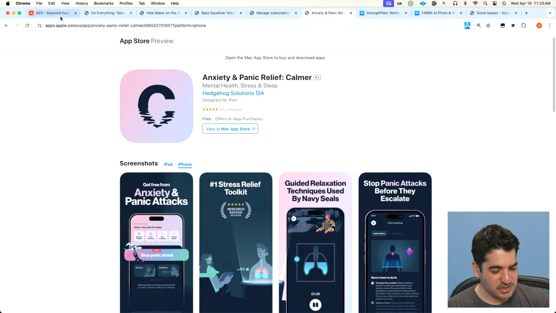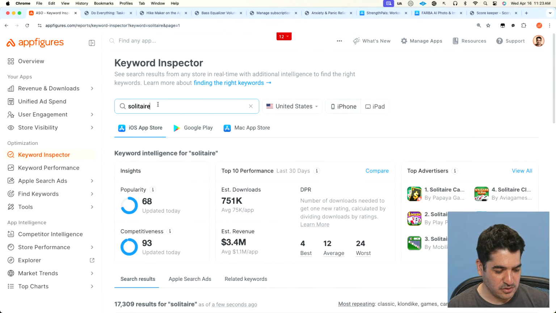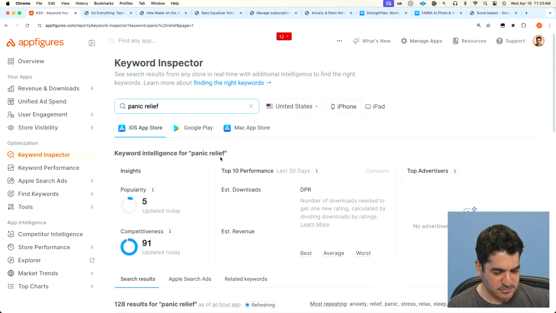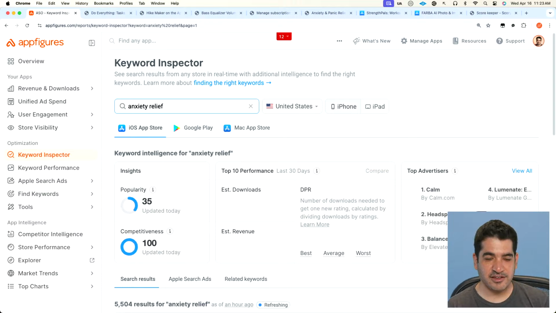Maybe it's anxiety relief, maybe it's panic relief. You know what we're going to do by this point. Panic relief. Yes. Panic relief is a 5. Oh, wow. Anxiety relief. Okay, now we're talking.